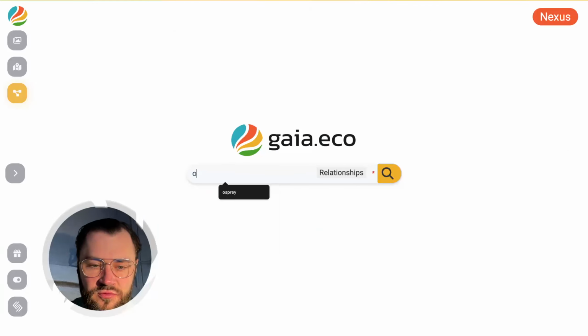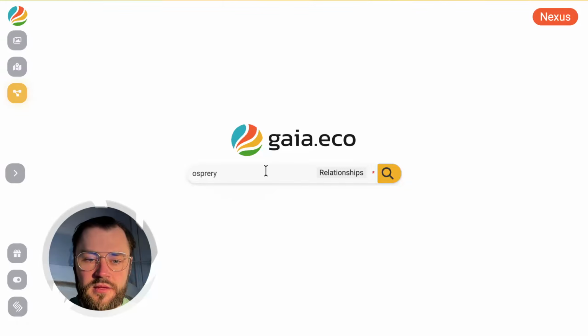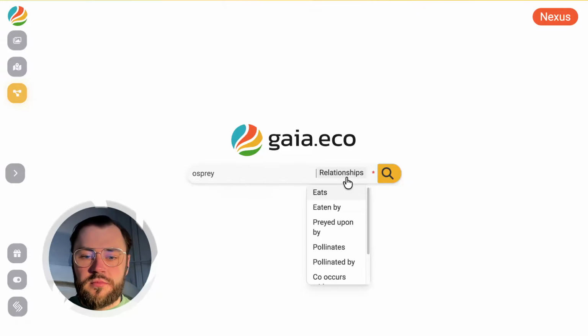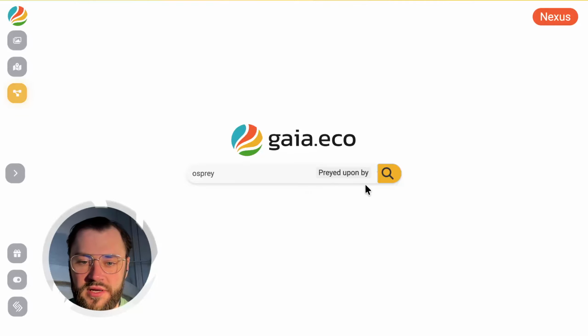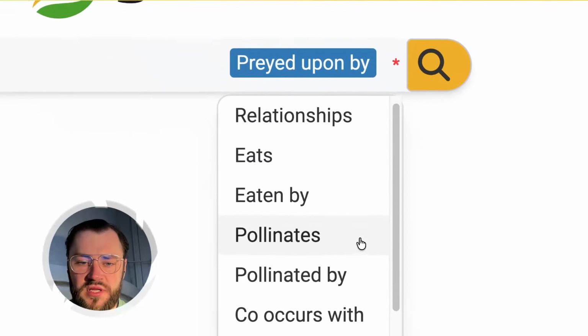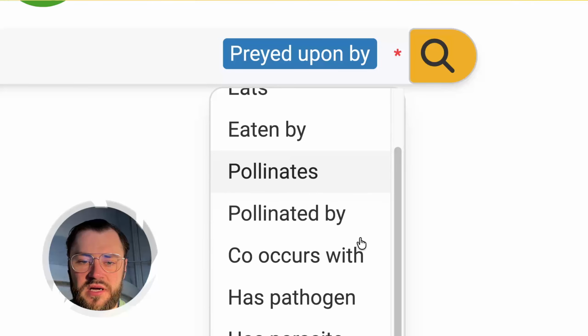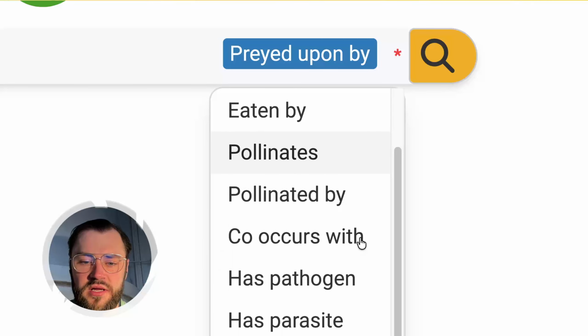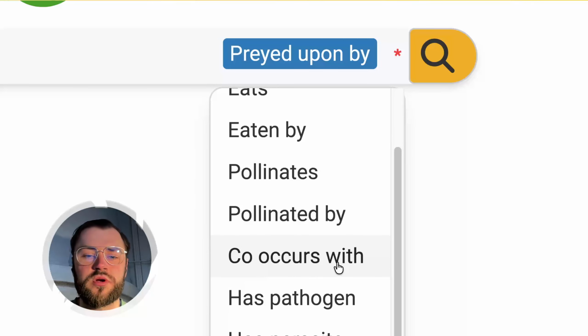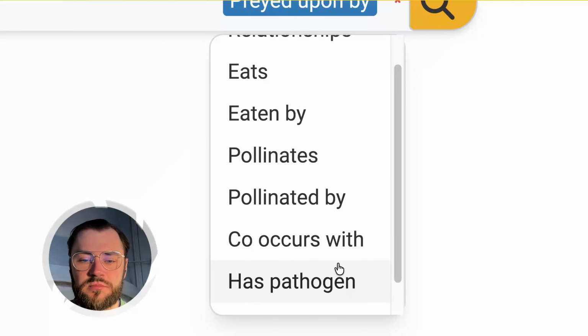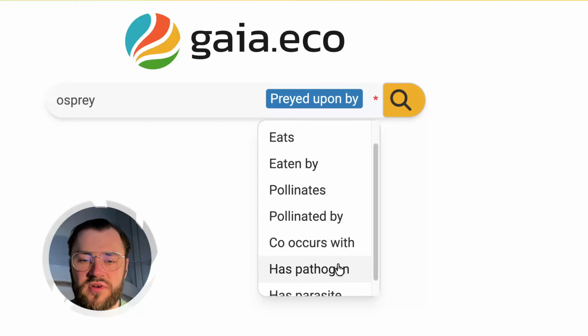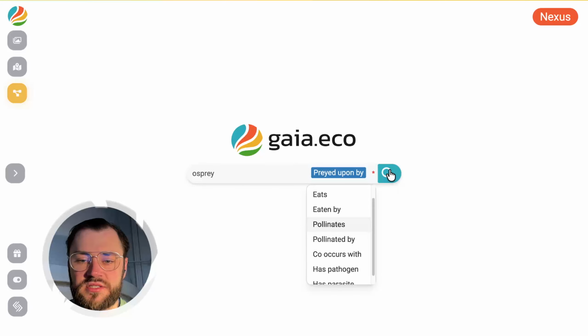Let's do a species search on our own. Let's take a look at, for example, osprey. And let's take a look at what it is being preyed upon by. Check out the relationships which we have there. Eats, eaten by, pollinates, pollinated by. Co-occurs with is a joker card. It will give you all relationships. And then you have pathogens and parasites, i.e. microbes and viruses. All right, let's check it out.